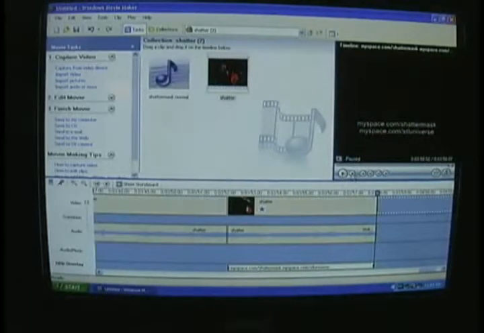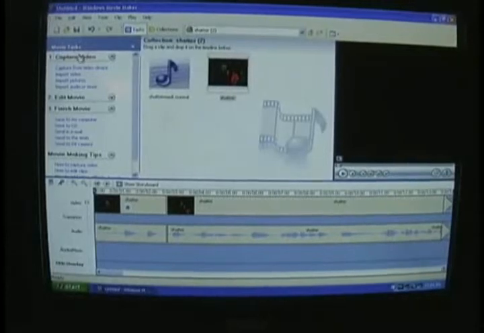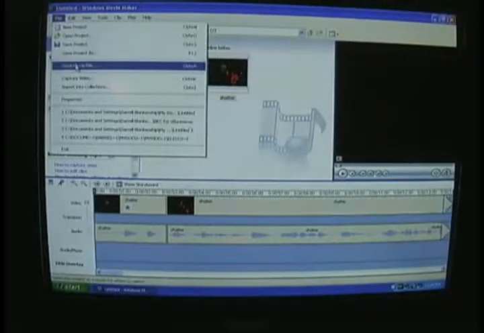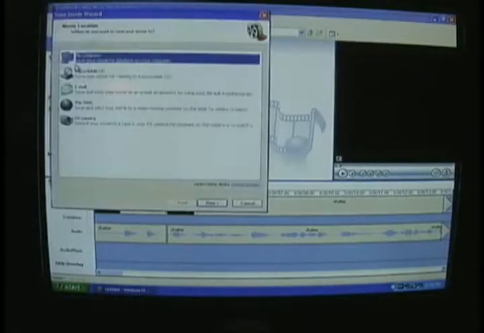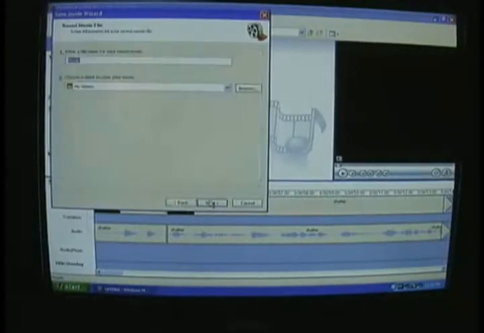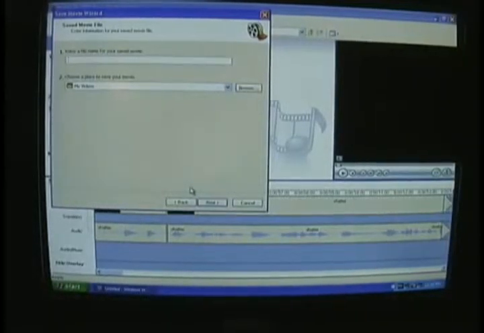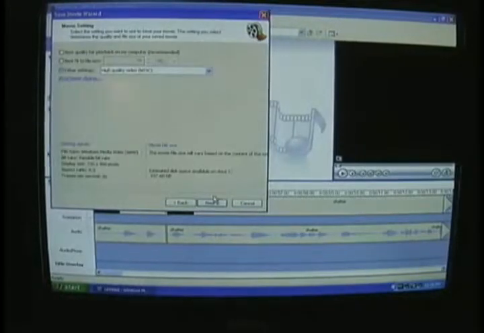Alright, now you're done. All you have to do now is come up here to the top, go to File, left click on File, left click on Save Movie File, not Save Project As. Come to Next. Then what you want to do is title your movie. This is Shatter AK. Go to Next.